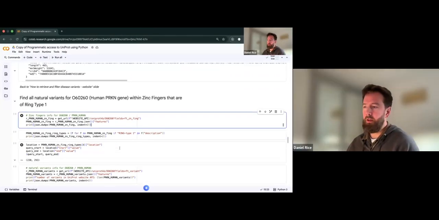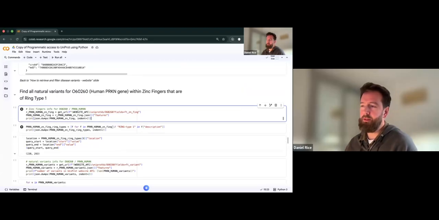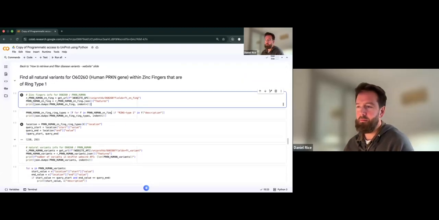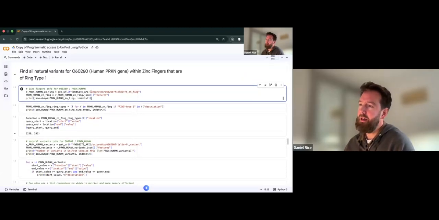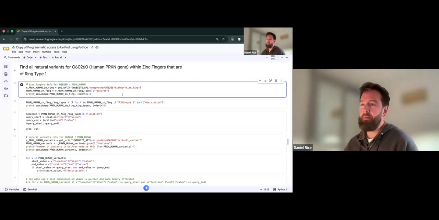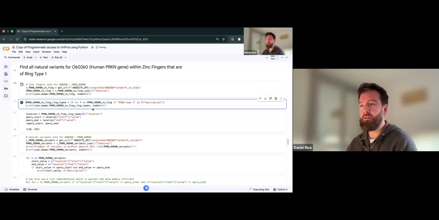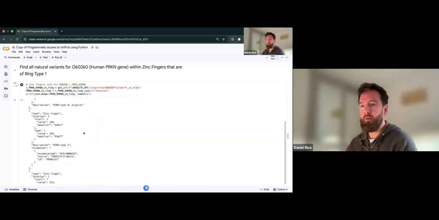All right, so we're going to reproduce some of the steps that Emily did there, just using the REST API. And we're still in UniProt KB, and we're using the same accession. I'm going to change the field now to ft_zn_fing. So that's feature for zinc finger. And then fetching this, let's go ahead and do that. Just print everything to screen.